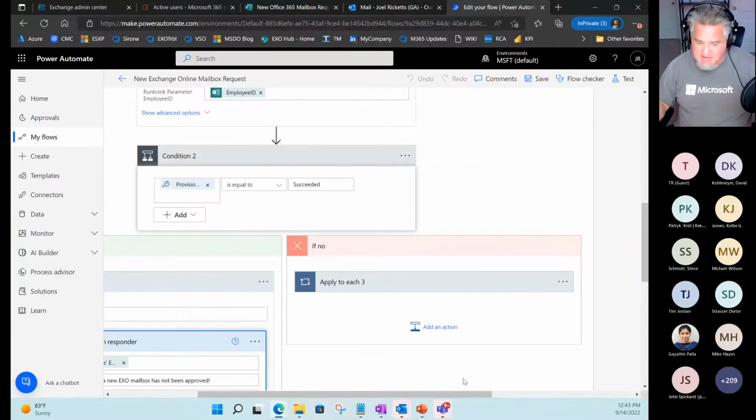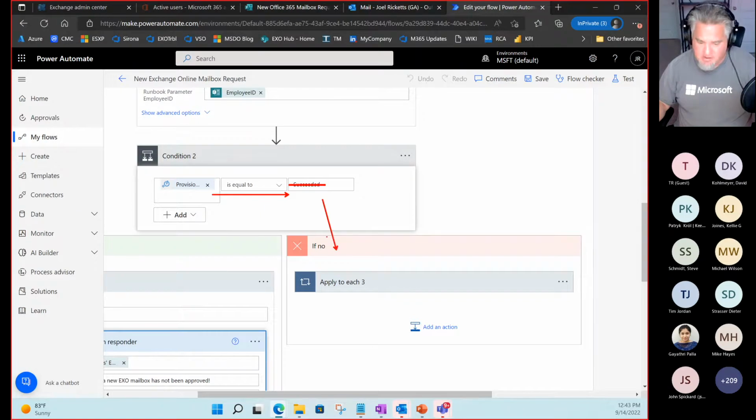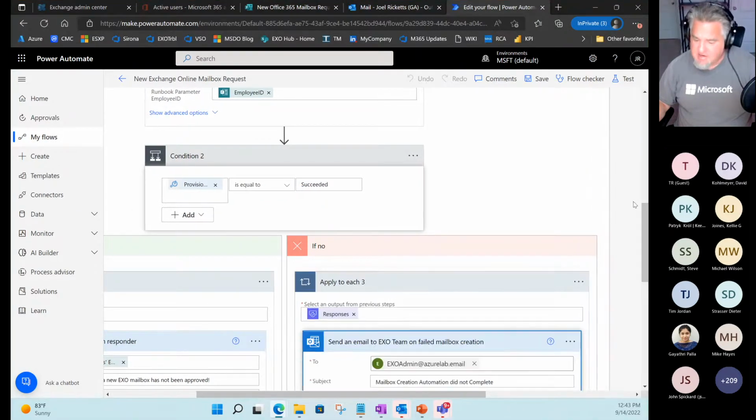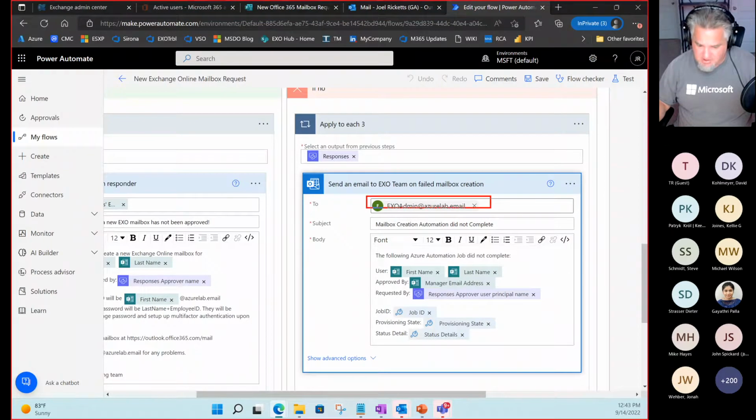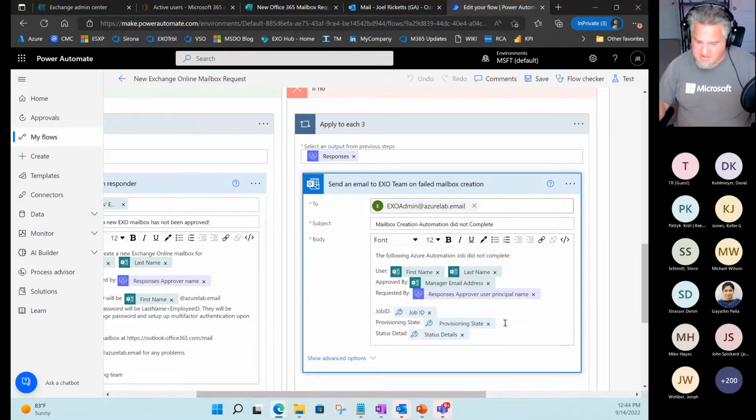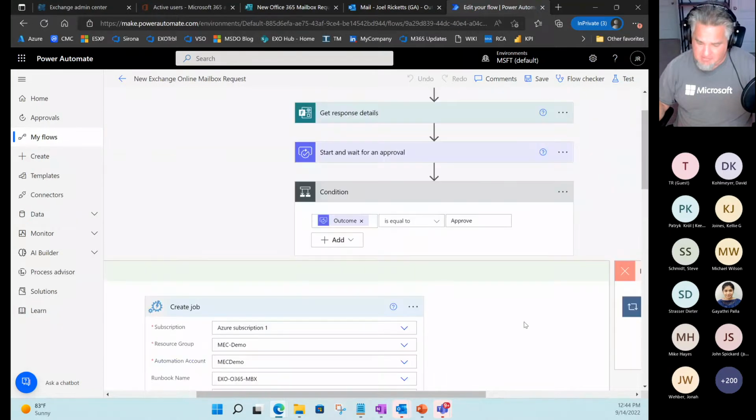Now, if the script doesn't successfully execute, so if provisioning status is not equal to succeeded, we're going to go down here. And what this is going to do is send an email to our group mailbox or our shared mailbox for the EXO admin team. And it's just going to alert us that the automation job did not complete. It's going to give them information on the mailbox that we tried to create, and then some specifics about the actual job that did not complete so that they can go investigate that. And if they need to, maybe manually create that mailbox.